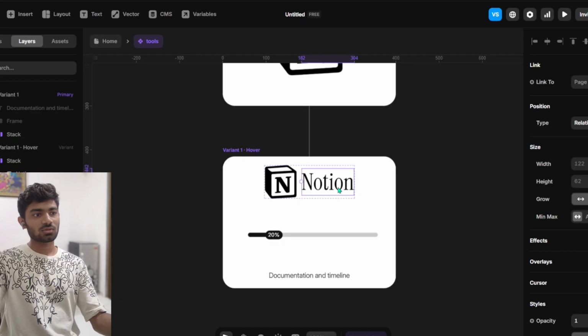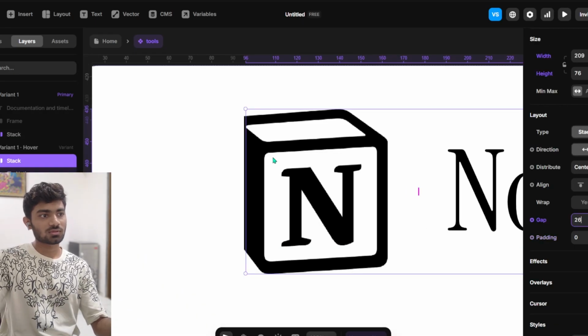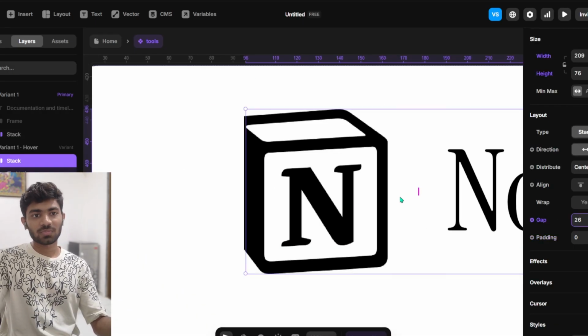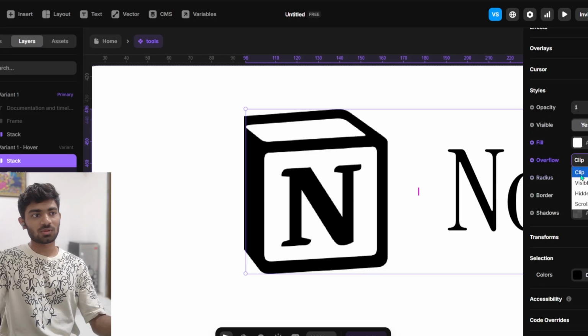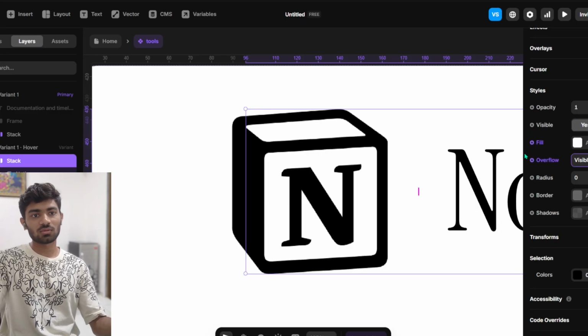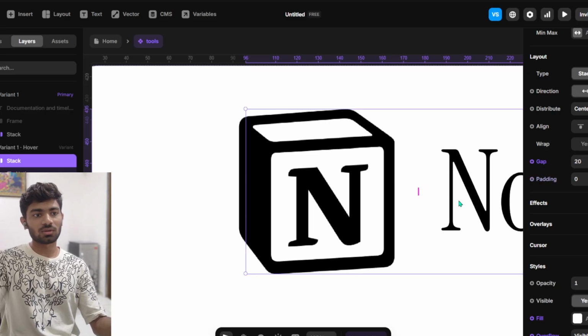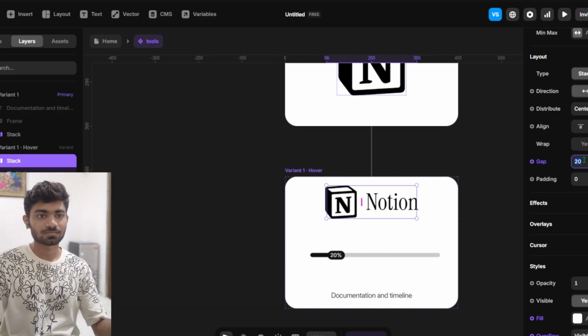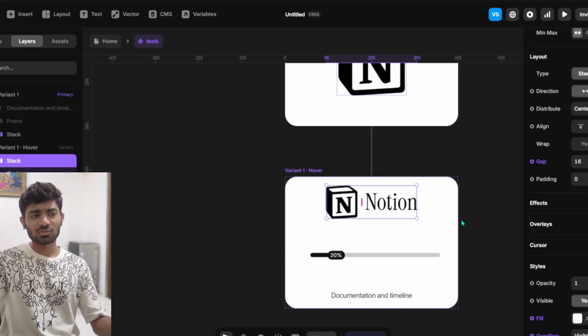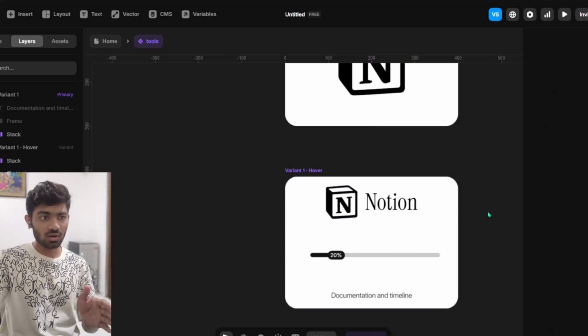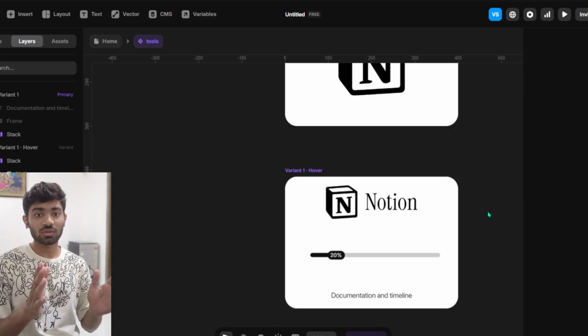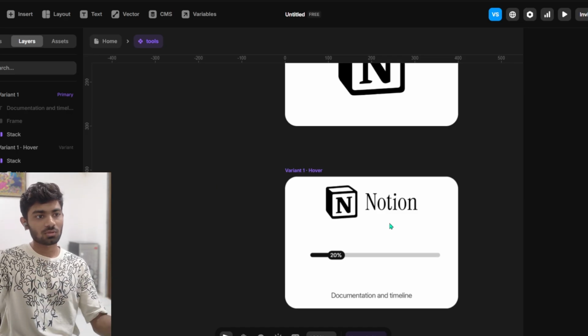Now for the increase, this is cutting the image. That's what I am telling. This is clip. If I make it visible, then it will be visible. So always remember to set it to visible in the frame. Otherwise, your content, image, or anything will be cut off if it goes out of that frame.